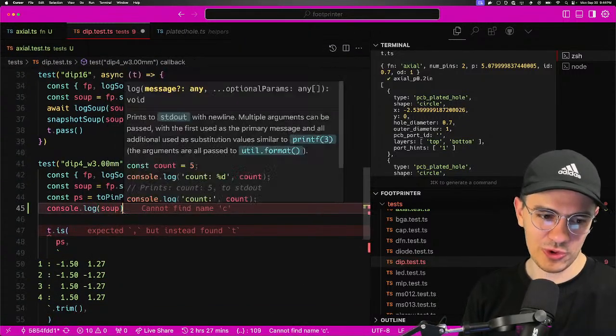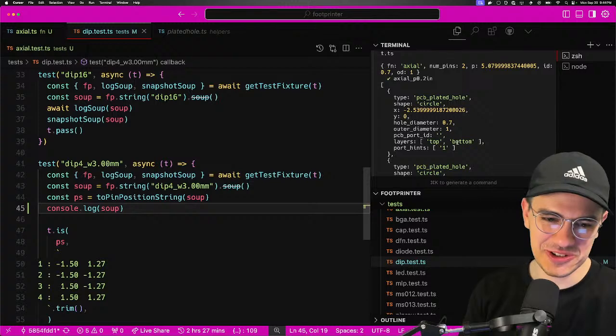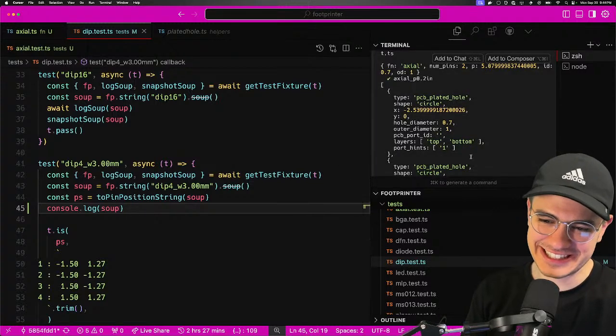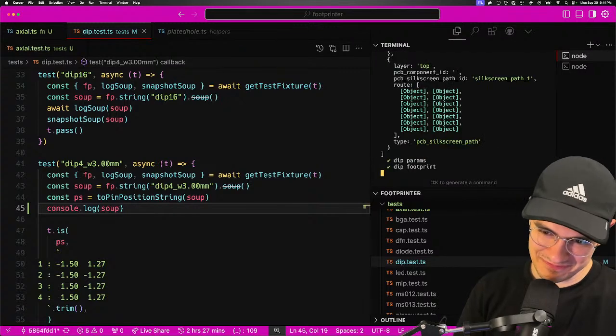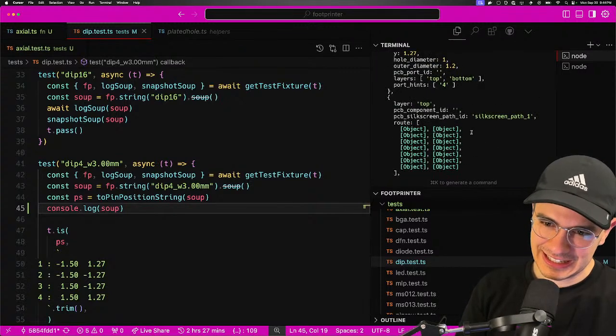Soup is the old name for circuit JSON, so please don't use this name. It's deprecated now, but it's hard to refactor old code. Okay, so we logged it.